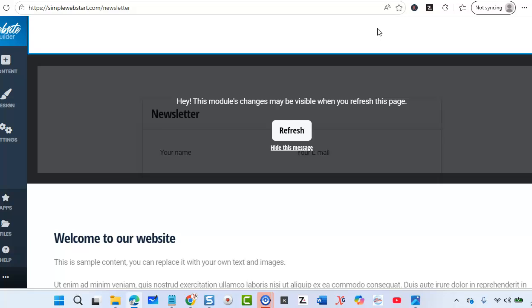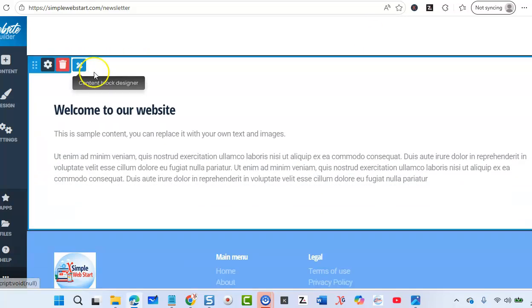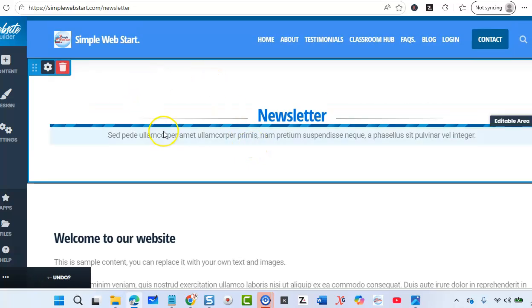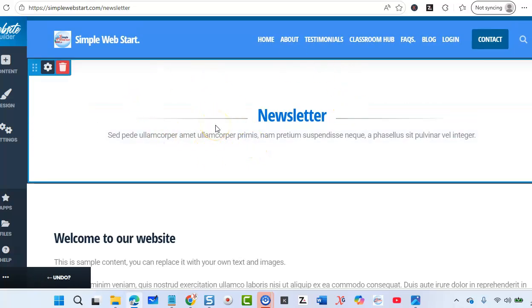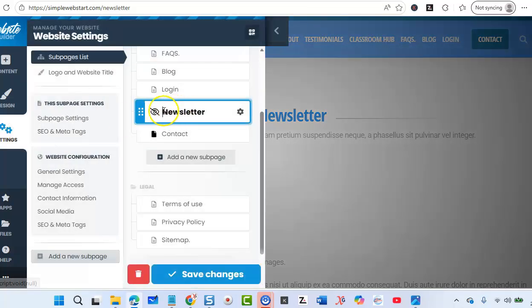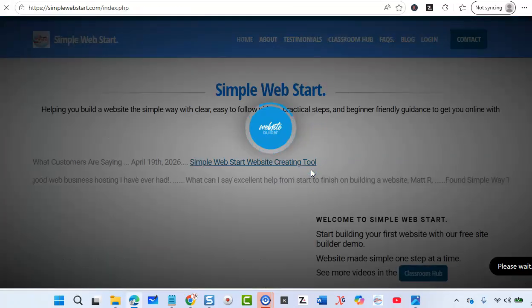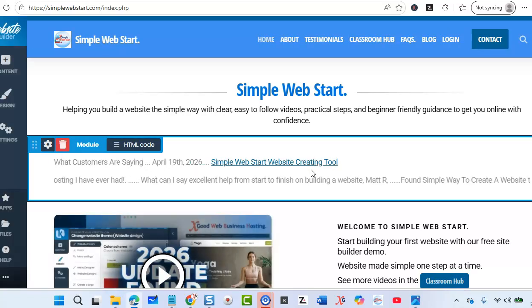So if we come out of that, I'm going to delete that because I've not got a newsletter at the present minute. And then if you're not happy with the page and you just want to delete that, if you change your mind, you can go here, click on the bin, and you can remove it. And then that will take you back to your own page. So that's deleted all that. That's just if you actually want a newsletter added to your website.